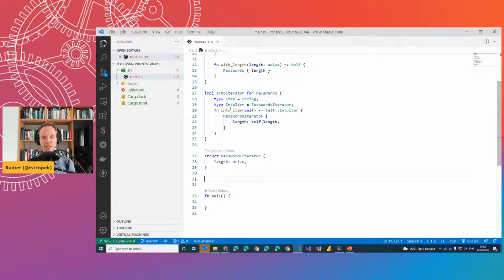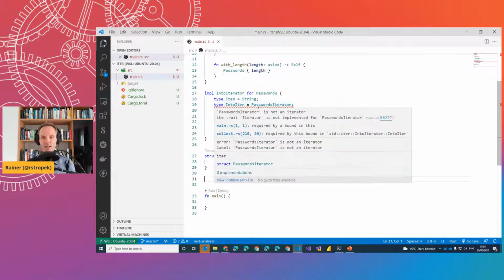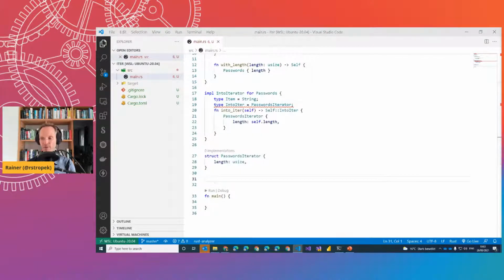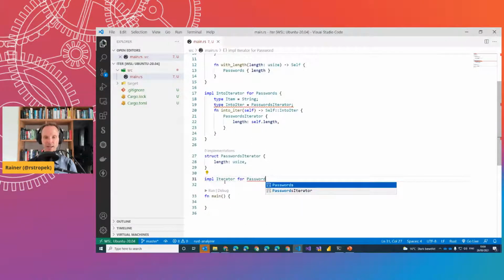Of course, we cannot, as you can see here, use passwords iterator already here because it does not implement the iterator trait. It's not yet an iterator. It doesn't have a next method. So let's write the next method and implement the iterator trait. Import iterator for passwords iterator.